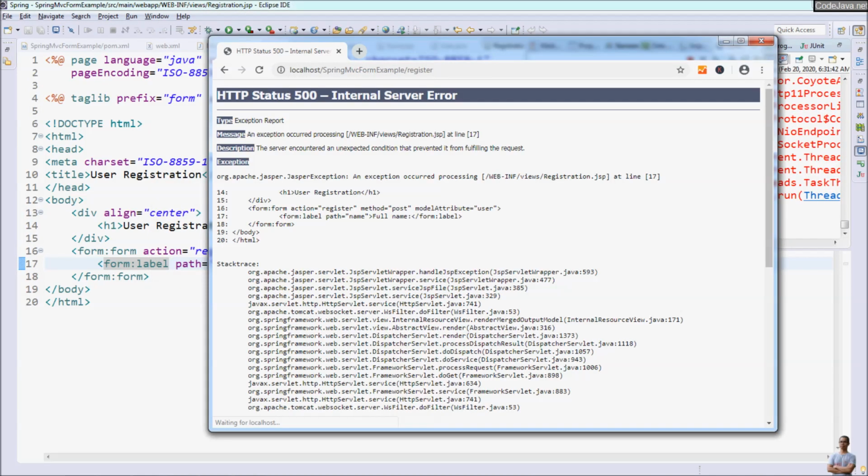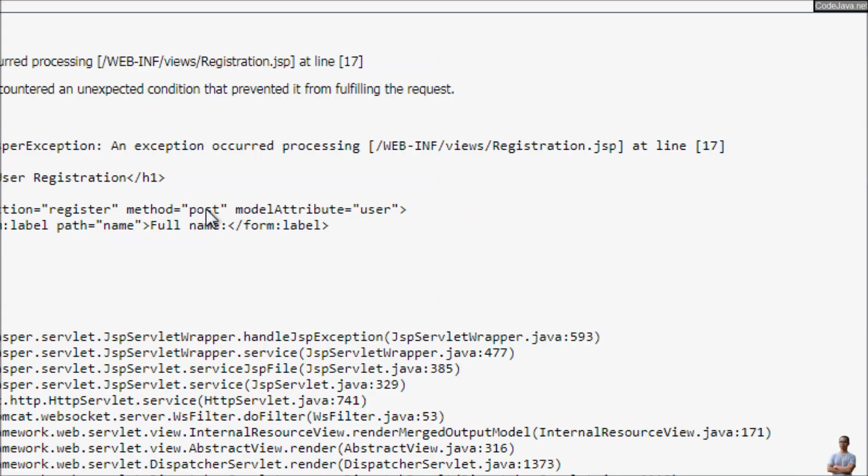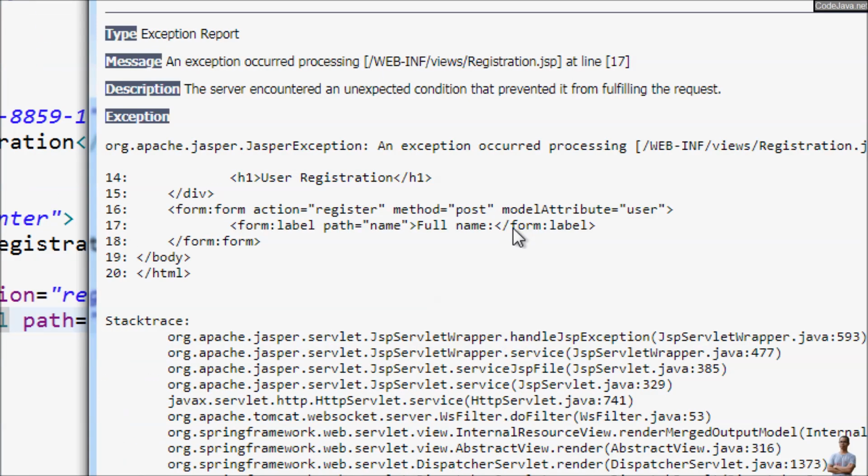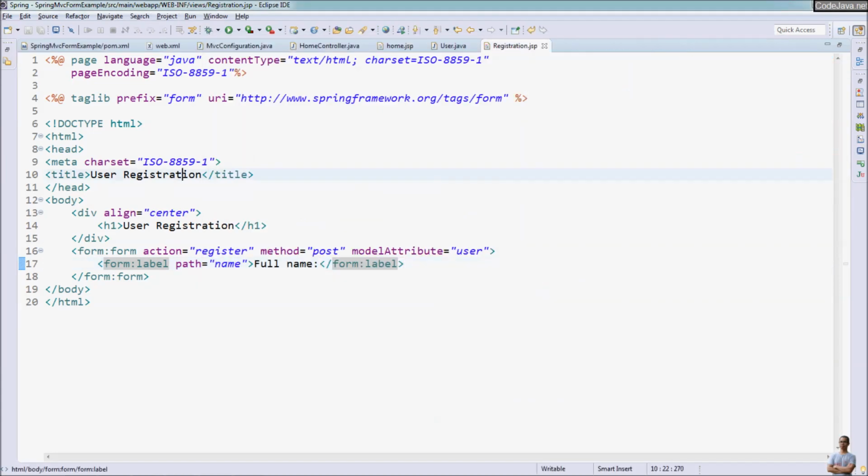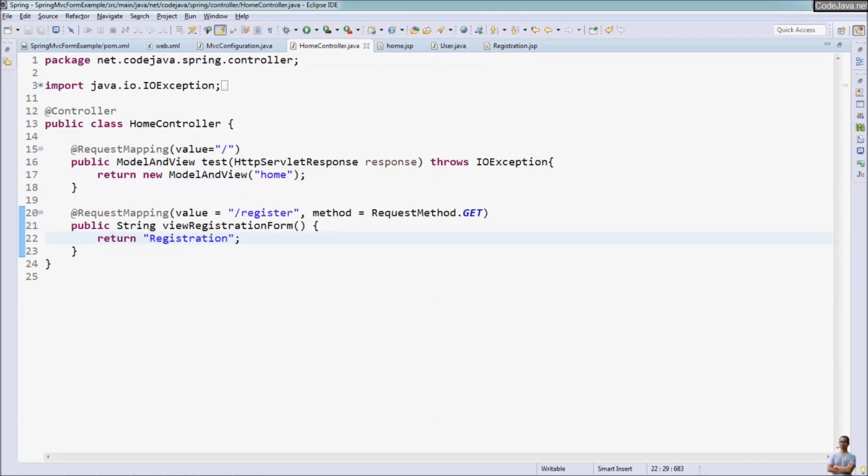We refresh, and you can see we got an error here. At line 17, because in line 17 we use the attribute name, but in the model we don't have any object with the name user, so we need to update the controller class in the view registration form.